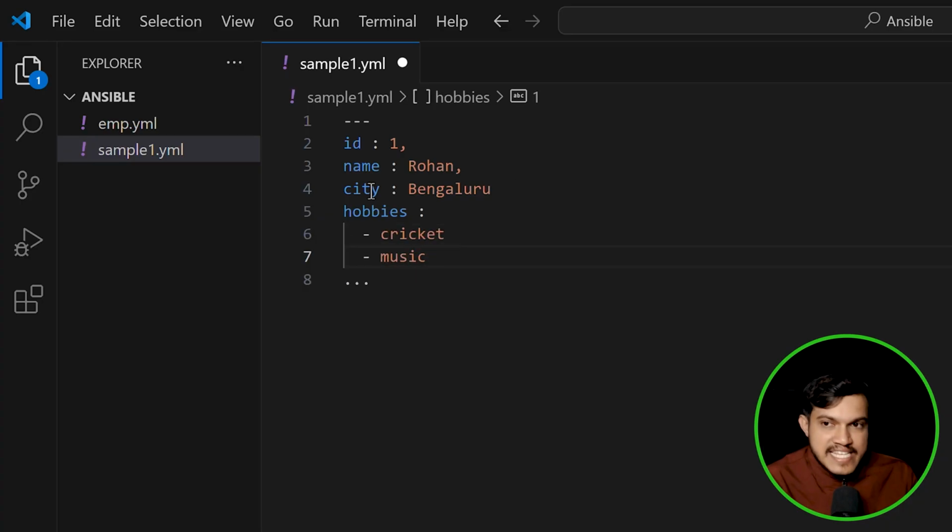Array of data. Example, some keys will have more than one value. Name will be only one. Directly with the colon you can write. City will be only one. Directly with the colon you can write. Suppose there is something for which more values are there. Cities also, maybe you are living in multiple cities at a time. In the sense, you have your hometown, you have the city which you are living in, and there is one more city which you often travel to, and you want to mention all 3 cities.